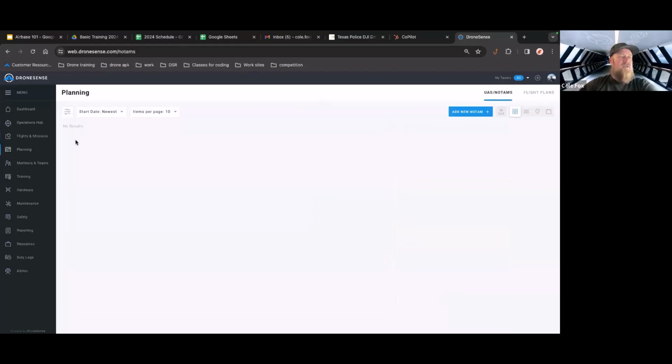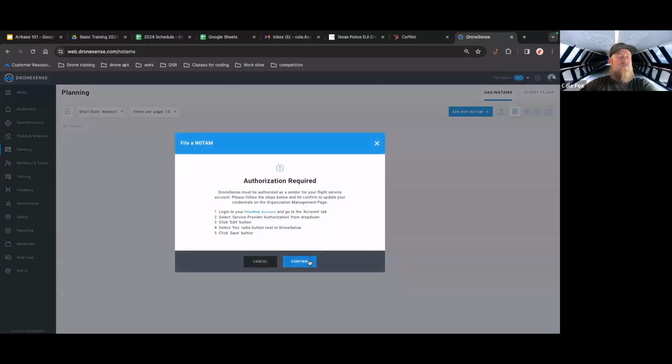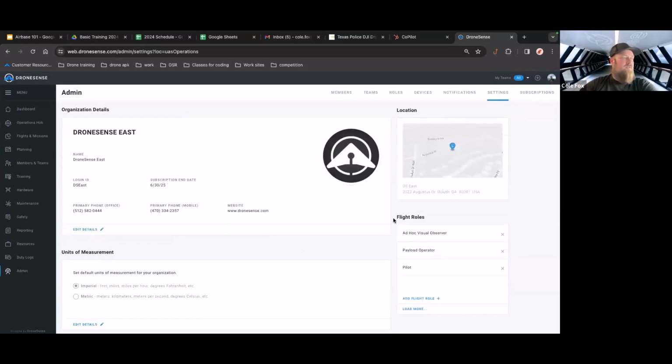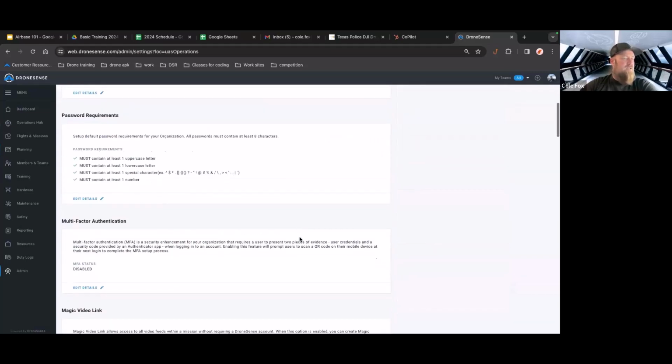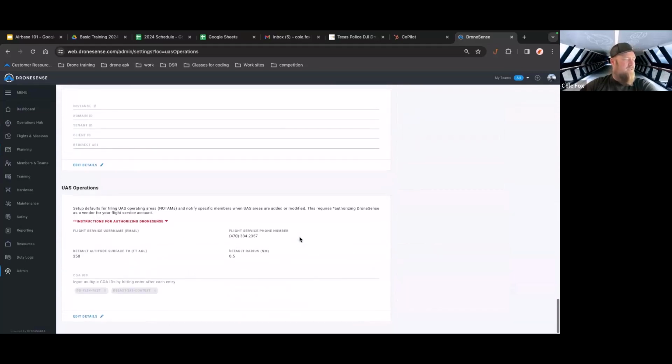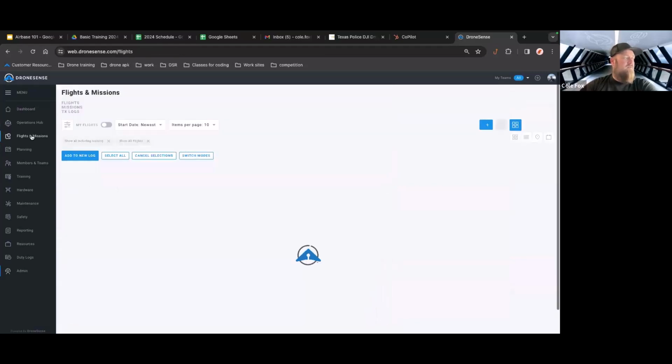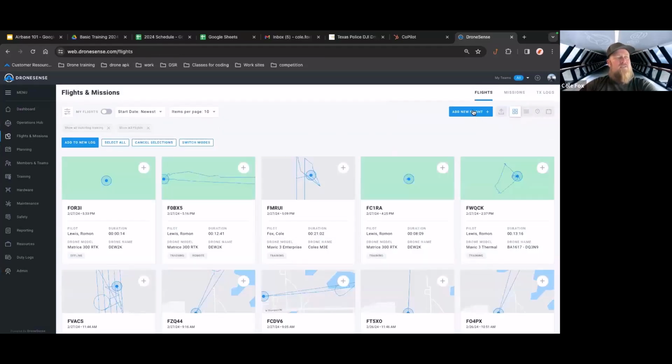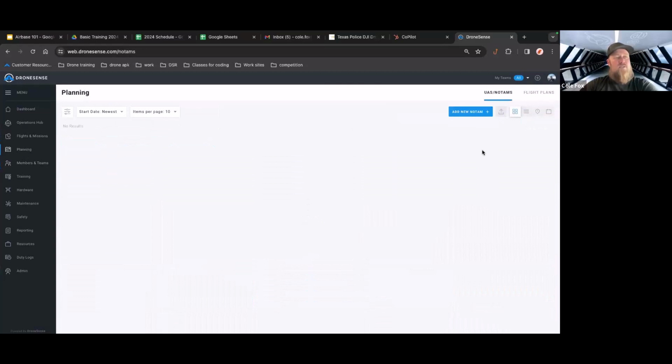Now, our next one here in our planning section, you can come in here in your add to NOTAMs. Let's see here. I don't know why it keeps kicking me back to that. We need to put a flight services on this account. And it will allow you to actually come in and set a NOTAM in here so that your flight services account can be associated with it.